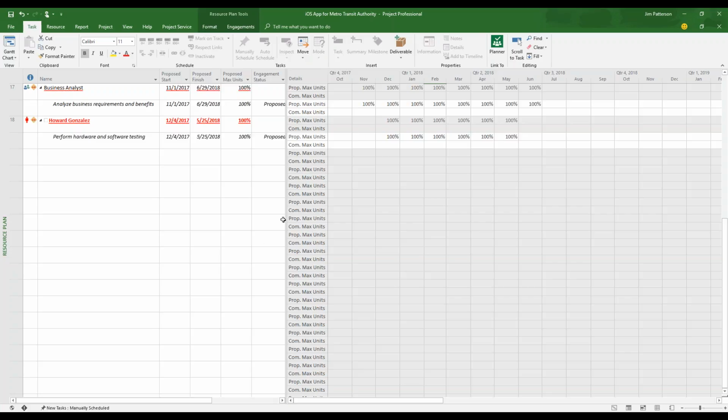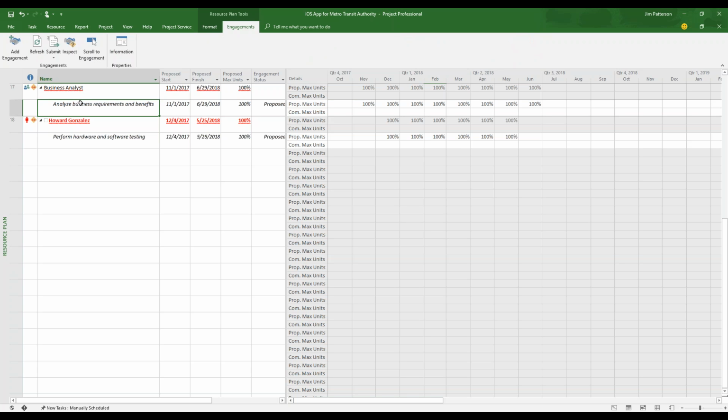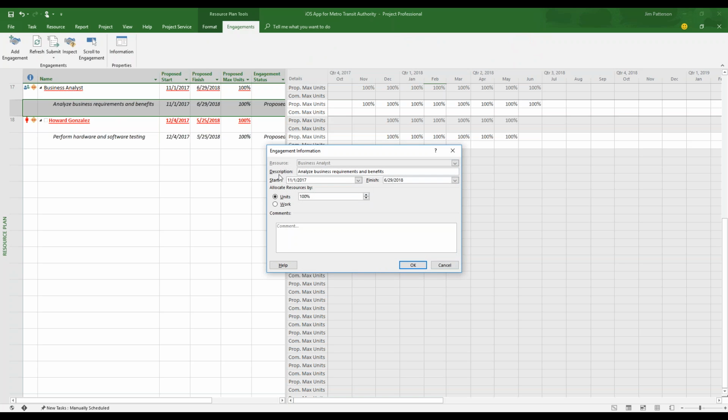meaning long before I have a schedule thought out, long before I have detailed tasks, I can say in general, I need a business analyst to analyze business requirements and benefits in general on this particular project. And I can establish what they call an engagement. And that engagement, all I really have to establish is the from and to, and notice in this case, it's several months that I have this.